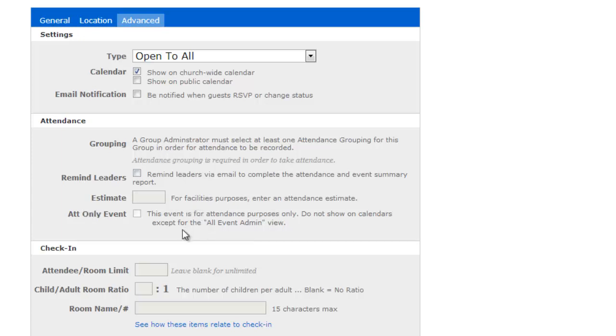We're not going to change any of those things, the room setup or those kinds of things. If you do want to leave notes for the leaders that are going to be doing that event, or you want to leave notes for the people who are going to be doing setup, you can do that from here also. There's also a button you can save and request facilities and equipment.